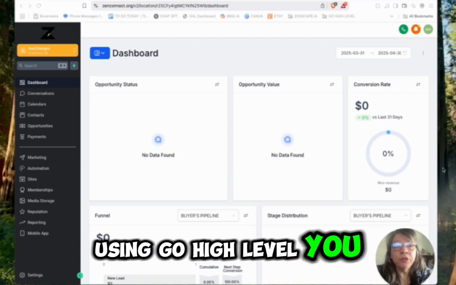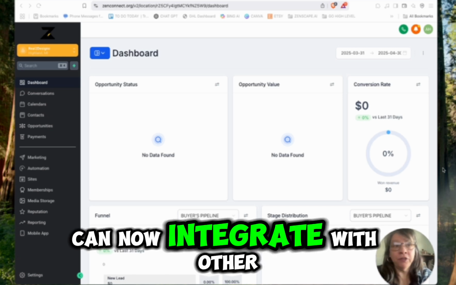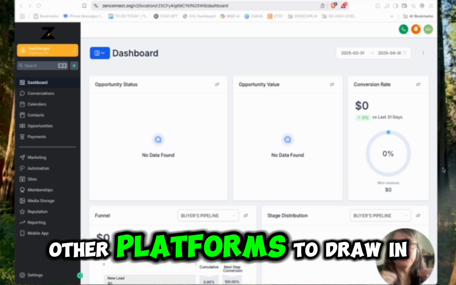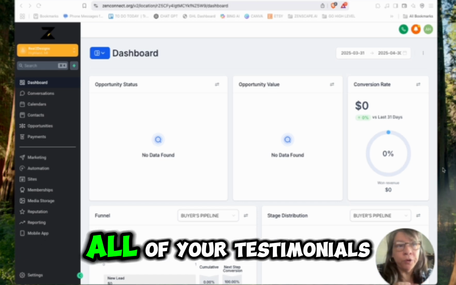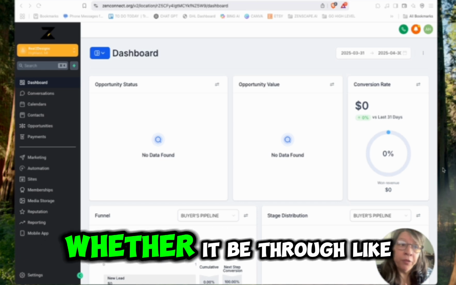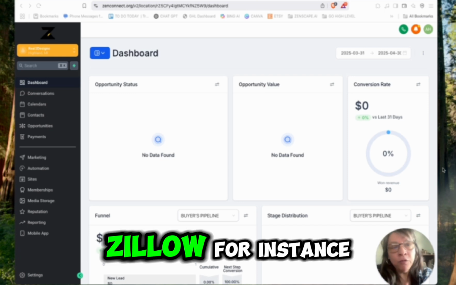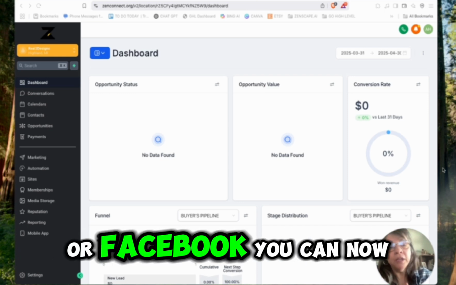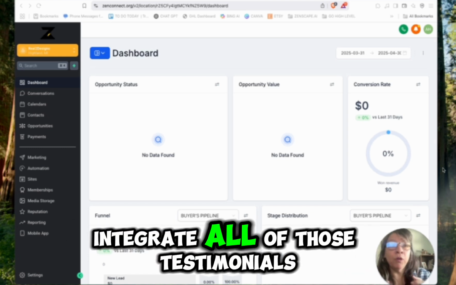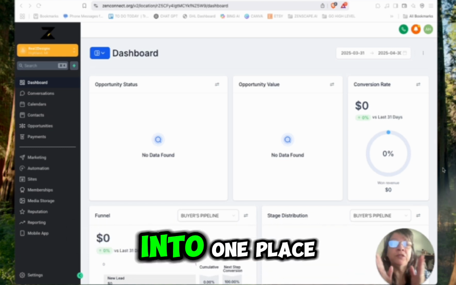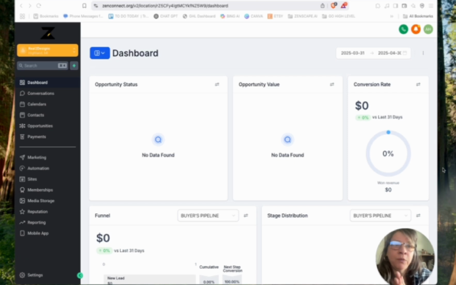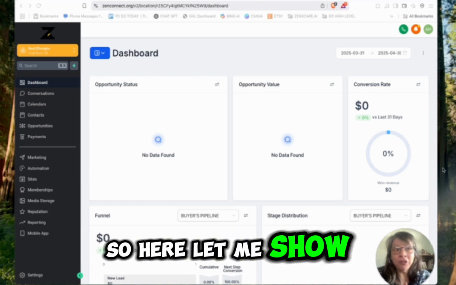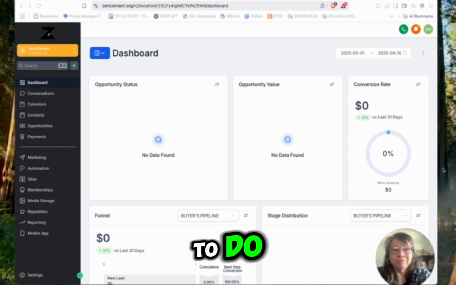Using Go High Level, you can now integrate with other platforms to draw in all of your testimonials, whether it be through Zillow, for instance. If you've got a bunch of testimonials on Zillow or Facebook, you can now integrate all of those testimonials into one place within your Go High Level account. So here, let me show you how easy it is to do.